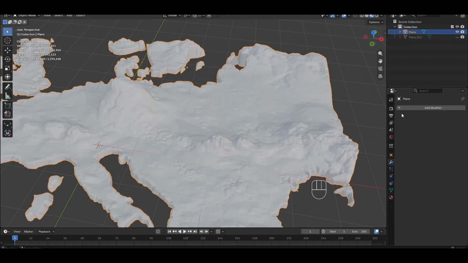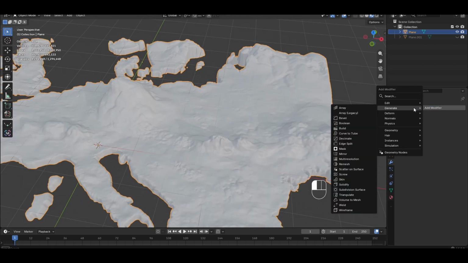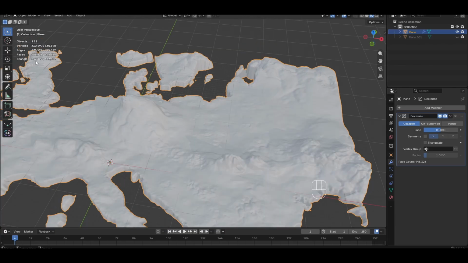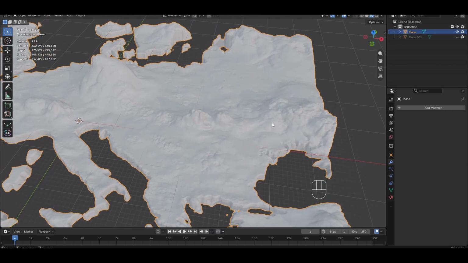For this map, I will add a Decimate modifier, and I will decimate it by 0.5. And now, as you can see, our triangle count is 600,000. I will apply this decimate, and I did not lose any details.